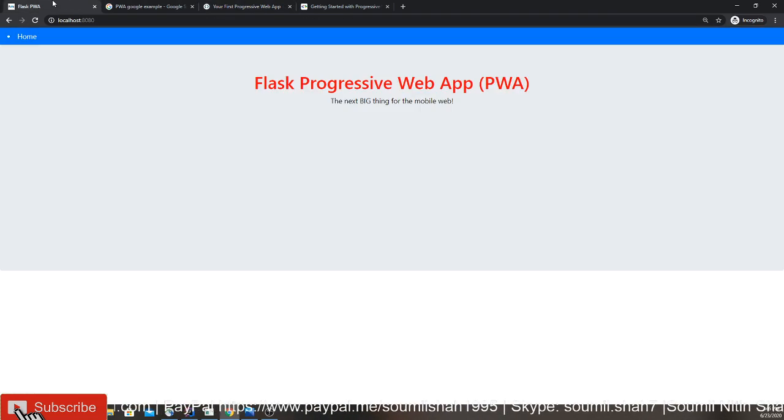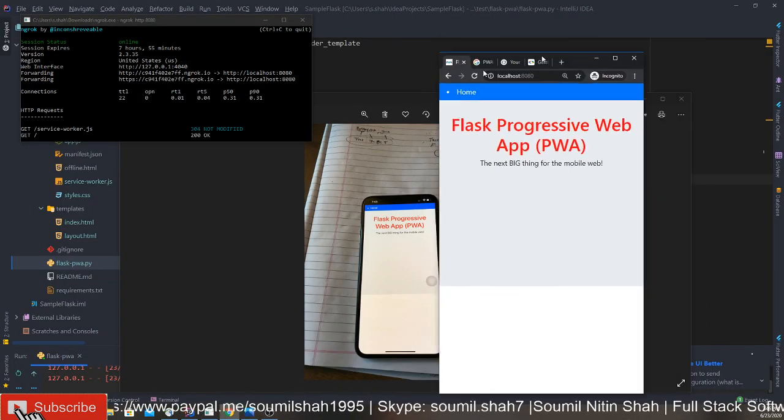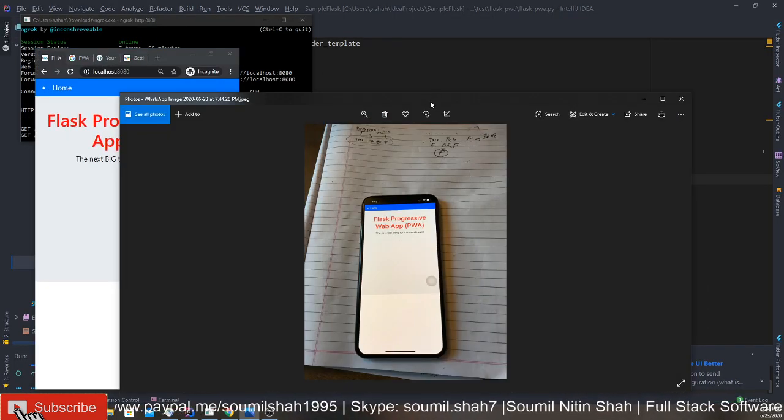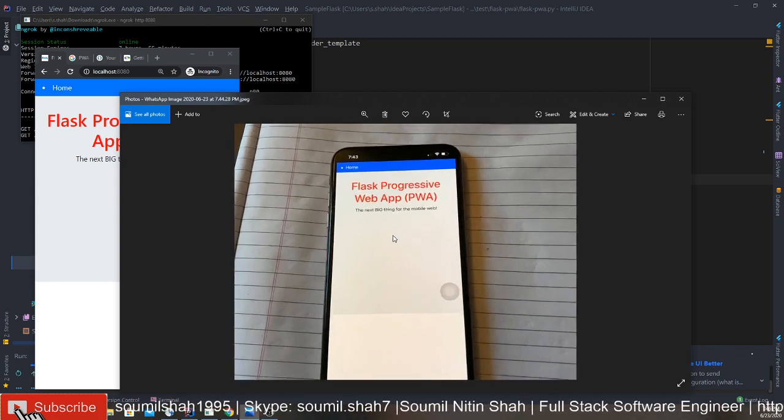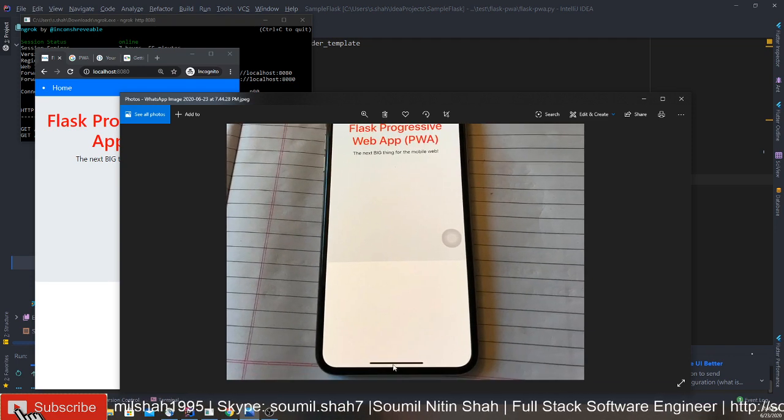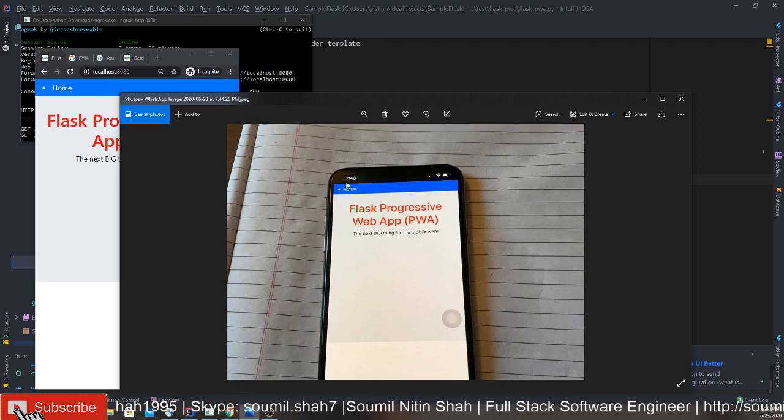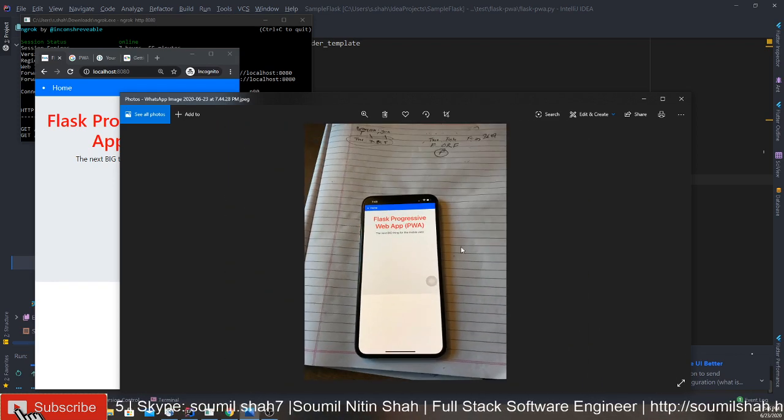As I said, PWA is going to be the next big thing for mobile web. It's pretty powerful, and of course with Python Flask you can leverage the use of Python. Let me show you. I have an image. Unfortunately, I cannot show my phone because I cannot share my iPhone screen on my Windows machine, but I did take a photograph. Here you see it appears as if it's an application. There's no URL bar or anything like that. It appears as if it's a native app.